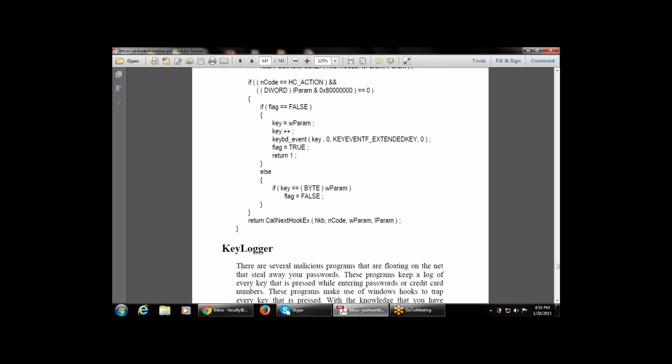Then the next topic is keyloggers. What are keyloggers? There are several malicious programs floating on the net that steal your passwords, such as the passwords of your email ID, Facebook ID, or any ID that you are using.